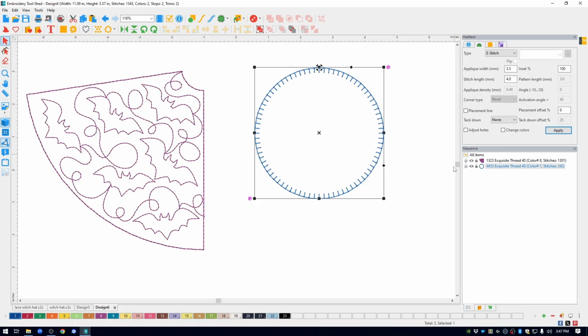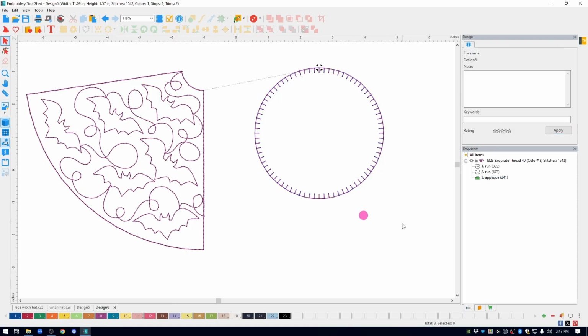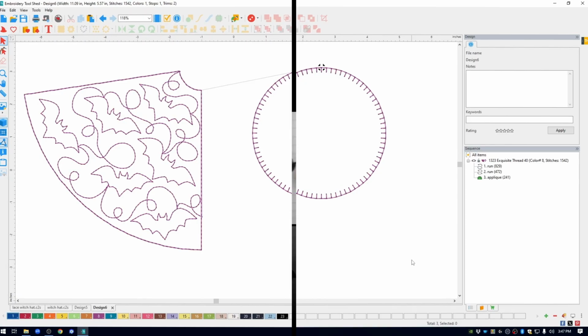I do want both of these to be the same color because it can all stitch in one hoop. So I'm going to go ahead and right click on the color of the other designs. And now everything is the same color and it will stitch in one hooping. And these are the 2 files I used to create the hat in the Hoop Designer.